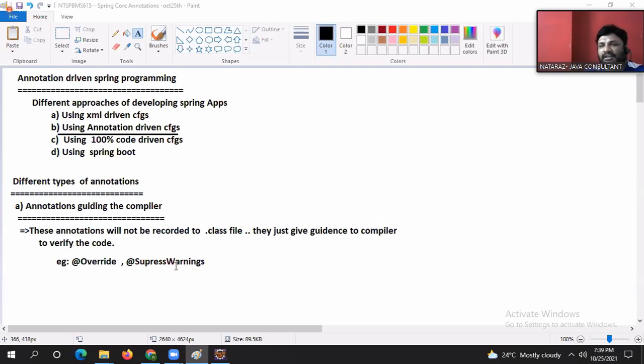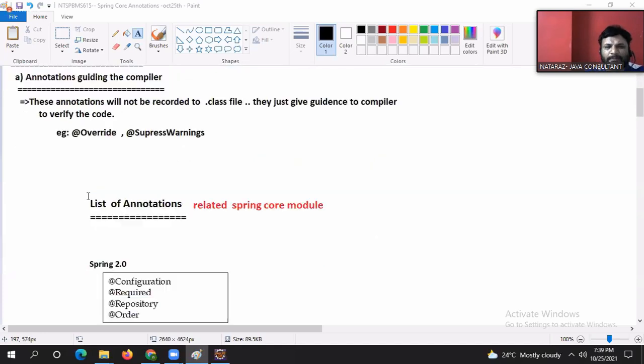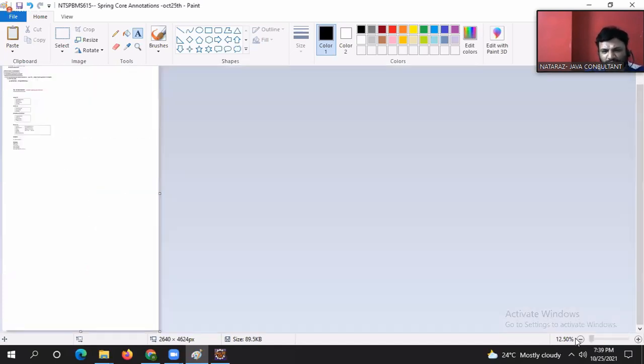@SuppressWarnings. If you are using collections without generics, or deprecated methods, you will get warnings. If I don't want to see those warnings during compilation, just write @SuppressWarnings. These annotations will not be written to the .class file, but will provide instructions to the compiler to verify the code. So this is just for compiler guidance.